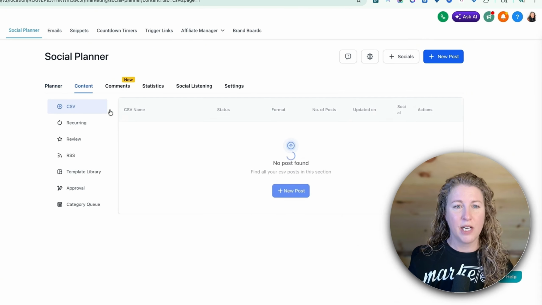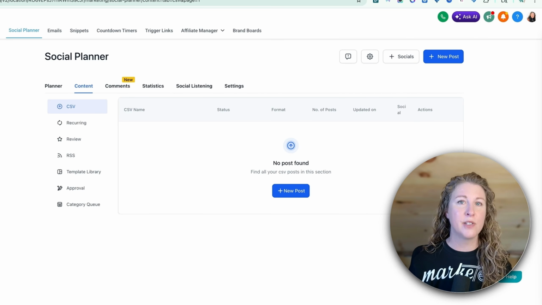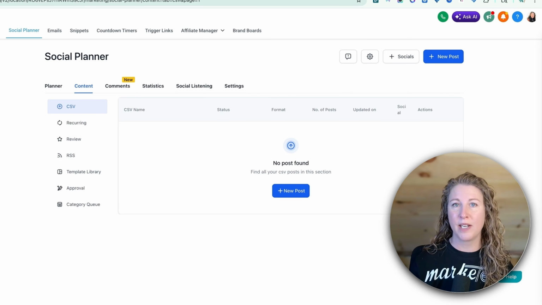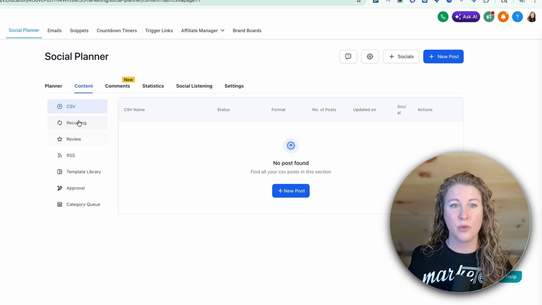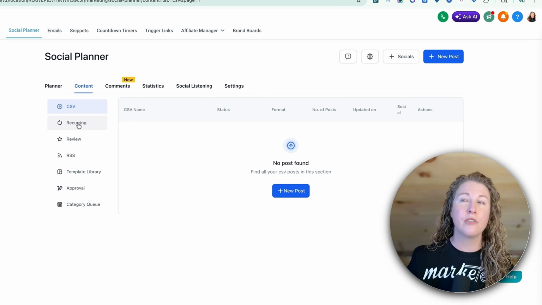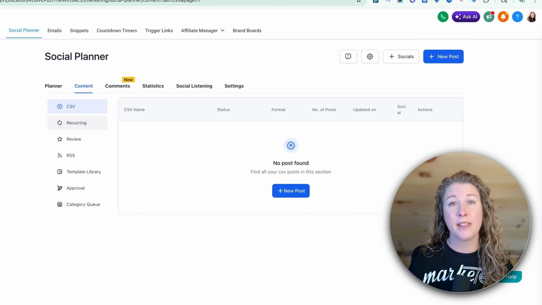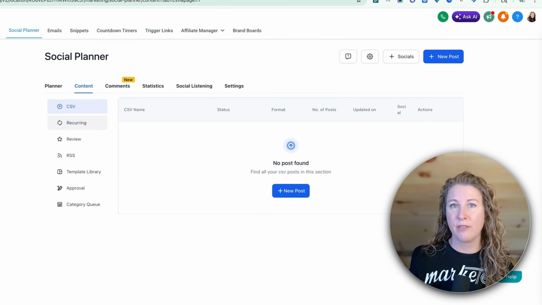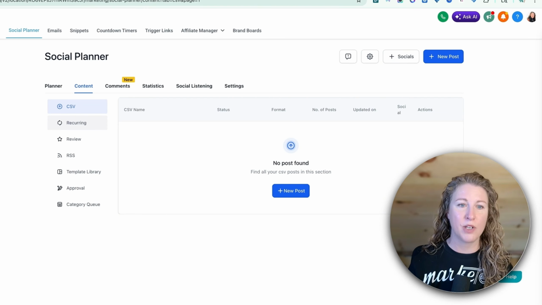Moving on to the next section here, we have content. You can upload a CSV file of all of your posts. So if you're using another content planner and you're in the process of migrating, this is where you would export your content, import it here. We had a great success doing that for another client of ours that had hundreds of posts in a different platform that were recurring. And we brought them in here as a CSV, made some quick reviews. We saved so many hours on that.